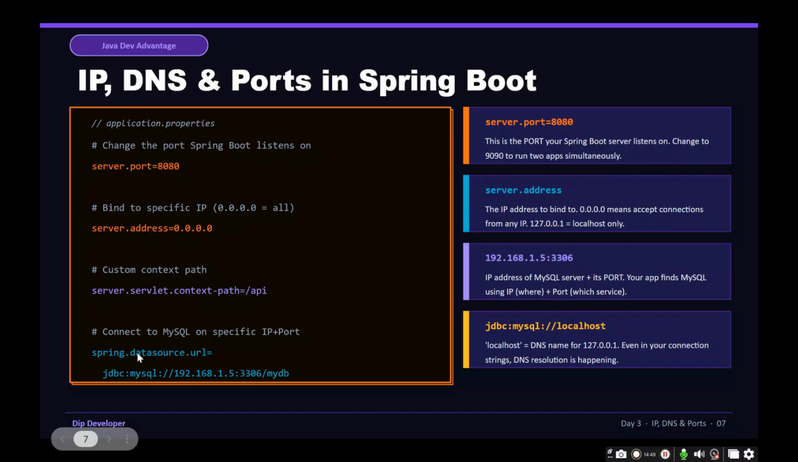Then we have spring.datasource.url, jdbc:mysql, and this IP address with the port and the database name. Looking at this, the 192 dot something something is the IP address of the MySQL server, and 3306 is the port. So we know the server and we know the port, and your Spring Boot app is using both the IP and the port to find the database. And even localhost is a DNS name. So when you write jdbc:mysql://localhost:3306, your operating system does an nslookup on localhost and resolves it to 127.0.0.1. So DNS is always here, even locally.